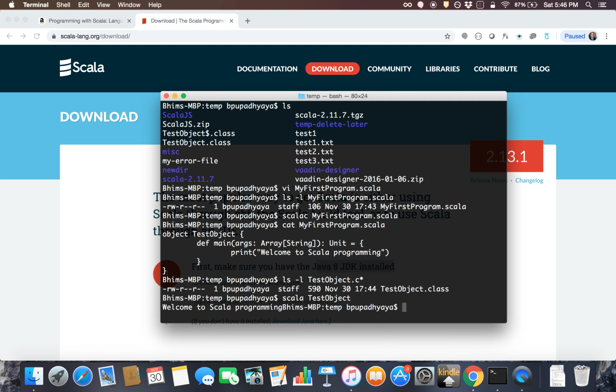Let's just run it, and now we will see. Yeah, we actually show it. So you see this one. Welcome to Scala programming. And then I have my prompt here immediately printed after that because I had this print there and I didn't have a new line. That's why it's coming in the same line.